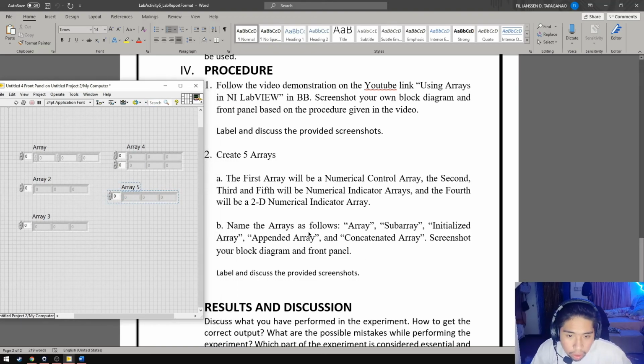Then name the arrays as follows. First is array, second is sub array, third is initialize array, fourth is appended array. We extend the text box. And lastly, config array.